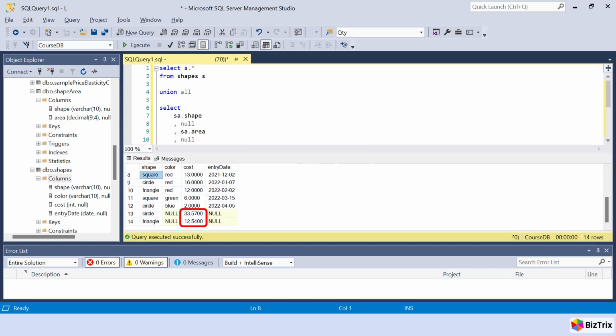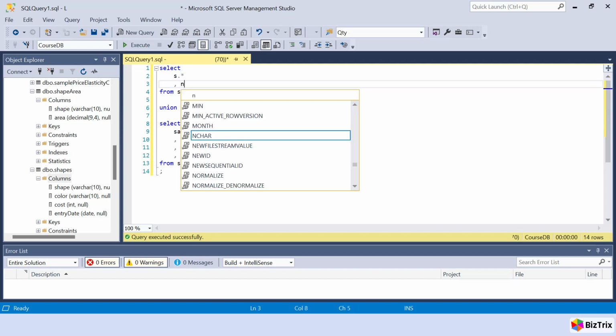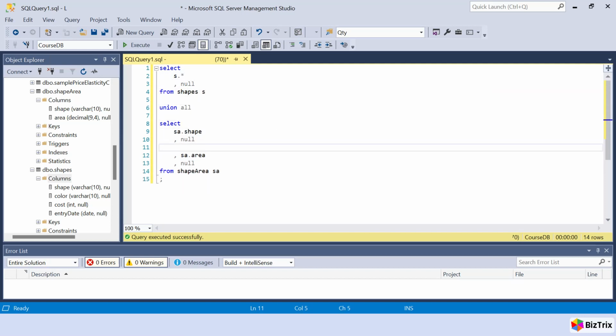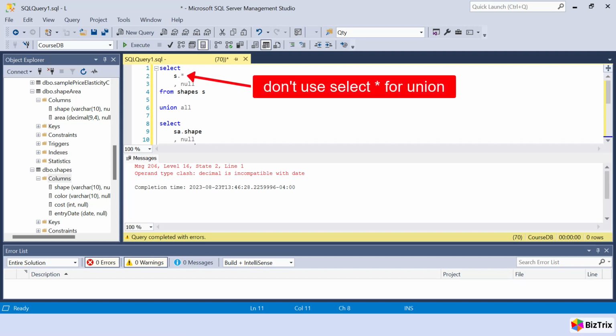Let's do the same thing, but put area in a new column to the right of entry date. As I make the change, notice that it can be hard to keep track of the select star and the number of positions I need. So I recommend that you do not use select star for union.